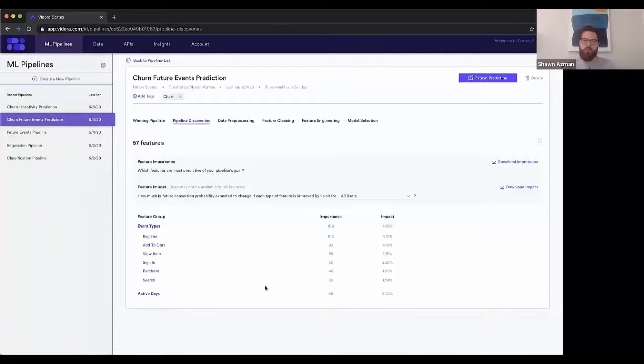So a reminder, we're trying to predict churn. And what features are giving us is, for each of these features in our data set, which has the highest predictive value in terms of predicting churn. Right. And so as we can see here, a user registering for the service is extremely important in this prediction, but a user simply performing a search within the site, not too predictive.